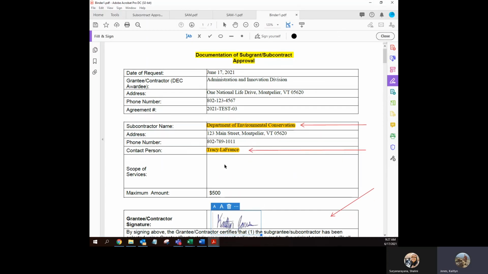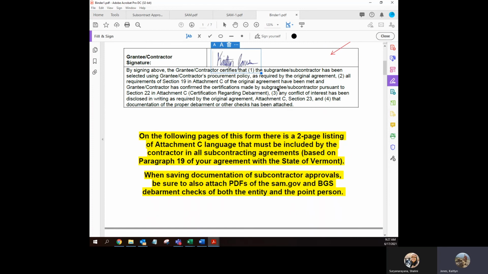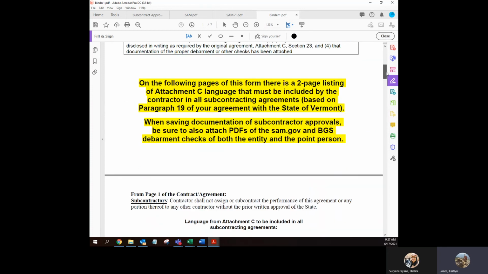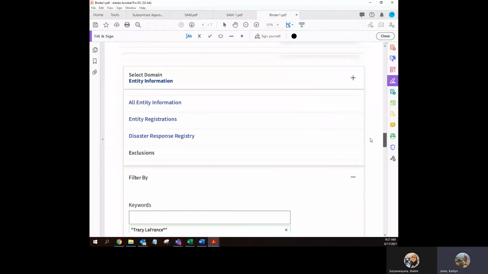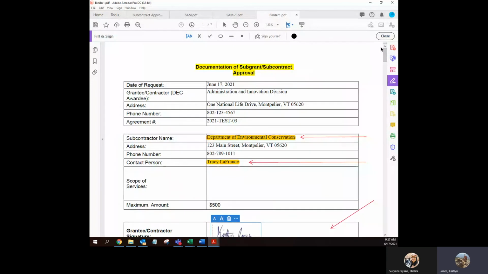So once you have all of this completed and you've got your attachments included, you are all set to just save that internally with your grant file or your contract file and continue working with the person you wish to subcontract with without reaching back out to the Department of Environmental Conservation's business office.